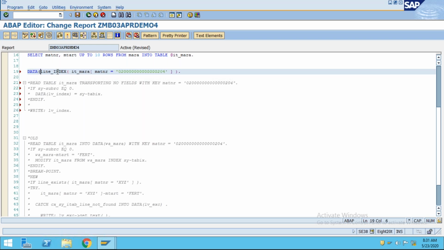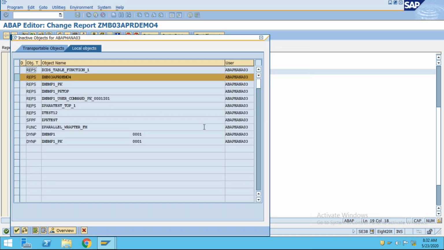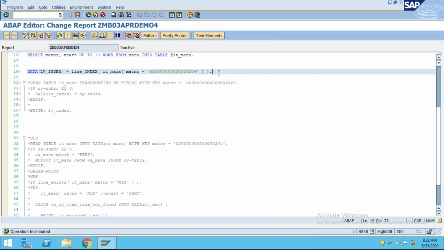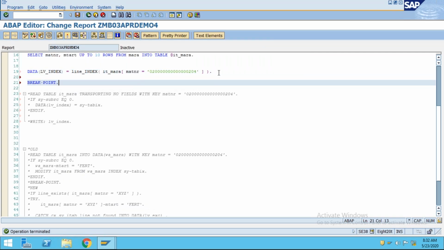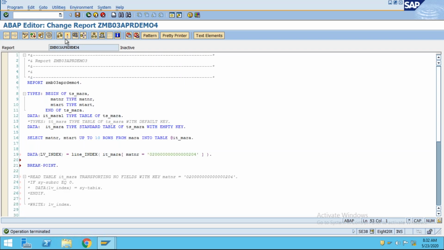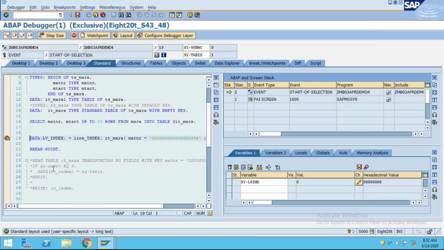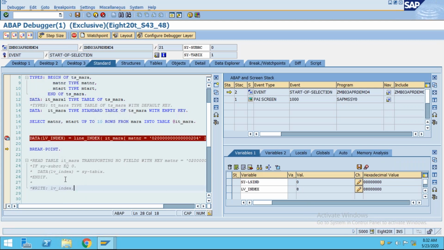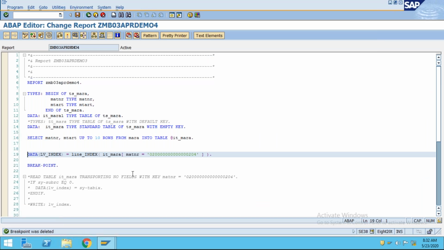So data lv_index equals, and check the syntax. Now there is no problem. I'll put the breakpoint, activate, press F8, press F6, and you can see for this lv_index you are having 8, right? So here all these things we can do in a single line over here. We can find out the index. So this is one important thing.